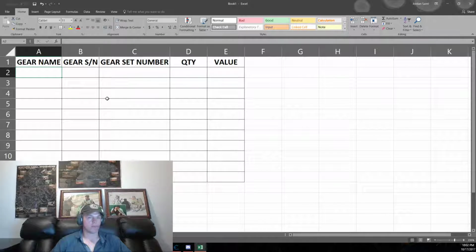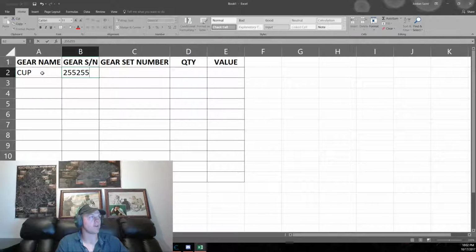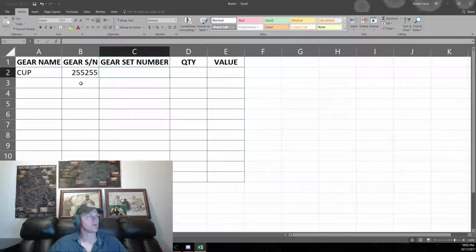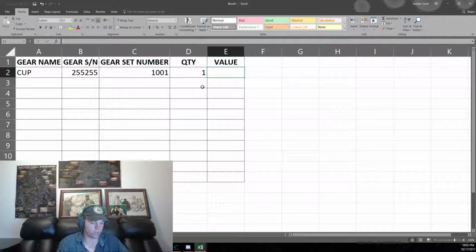What is the gear name? Anything that we can think of. Let's go with cups. Actually, this would be labeled cup. The serial number is 255, 255, something like that. And don't worry, we're going to get to some little cheats here in a second. This also has a set number of, let's go with, 1001. Quantity for this one is 1. The value for this one is $1.